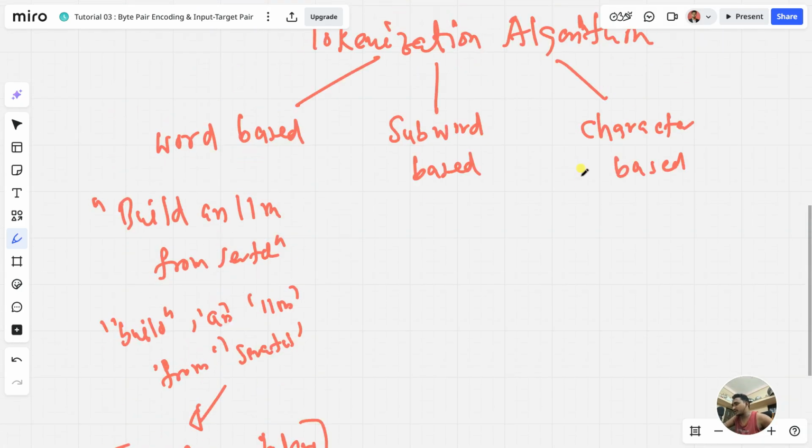Now what is character based tokenization actually? In the case of character based, the name suggests it: character. So let's say I have one word.